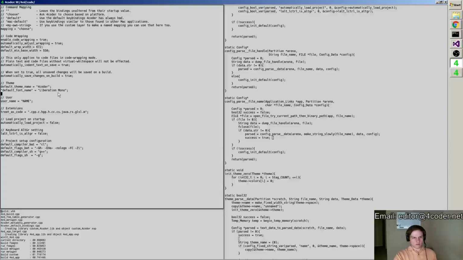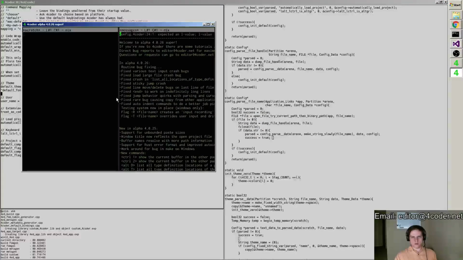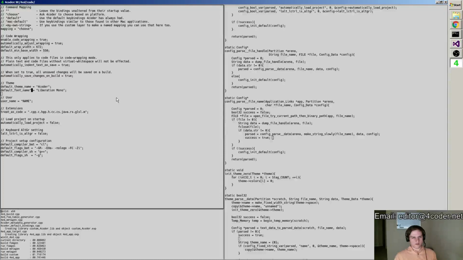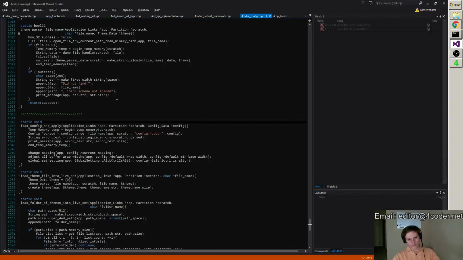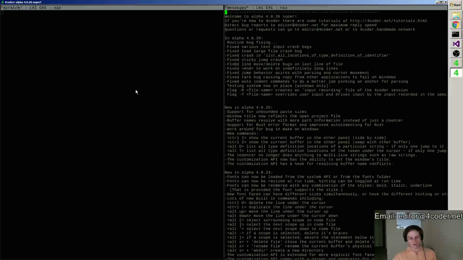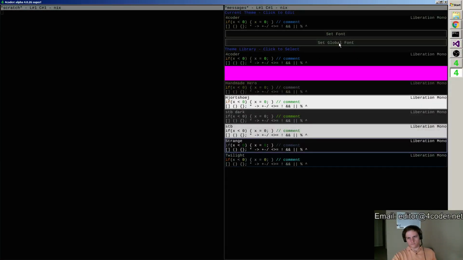Consolas, not Liberation Mono, and oops, expected an L value identifier. Alright, let's try that. What if I do this? What do I get? Don't build! Oh my gosh, stop rebuilding. So now I'm not getting an error, and that's coming through okay.